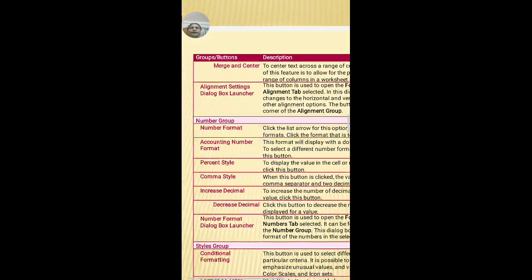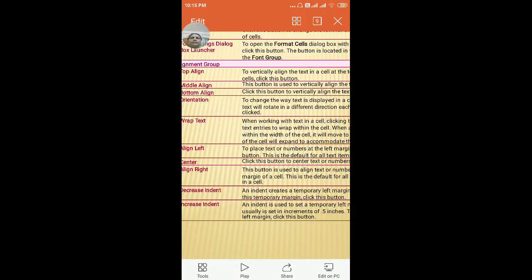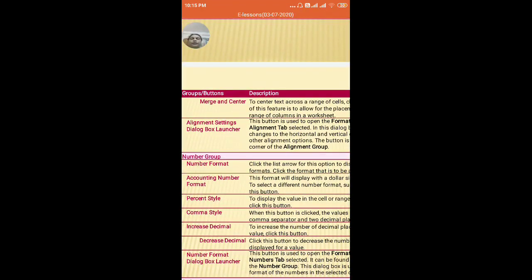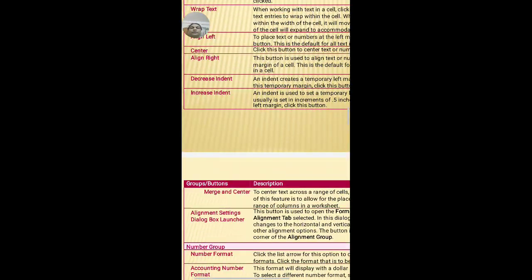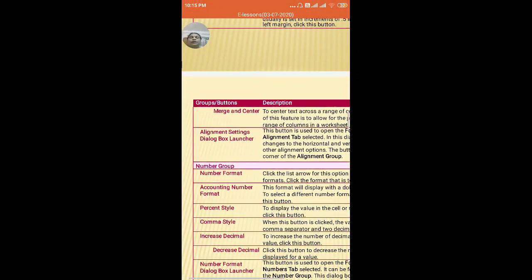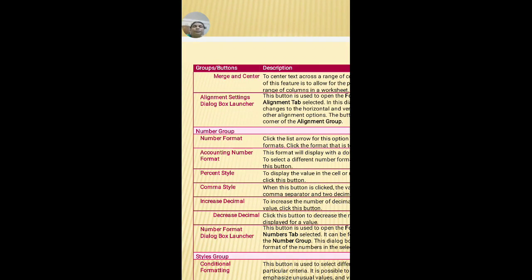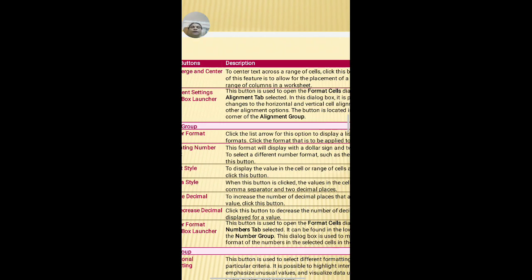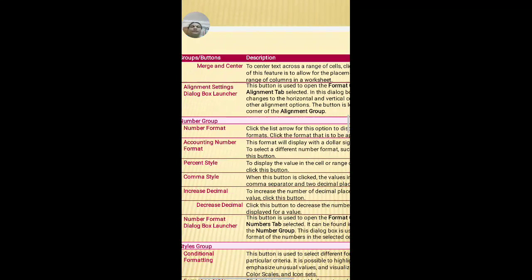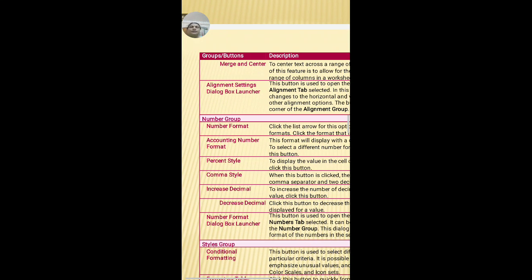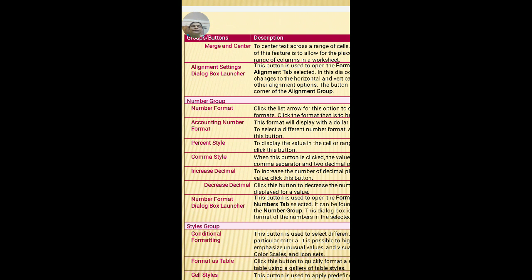Let us continue with the other commands of the alignment group, that is merge and center. Here, to center text across a range of cells is merging and centering. What is the meaning of merging? Now suppose you have typed text in two cells, and you want to display the two texts together. Suppose you have typed Ram in one cell and Reddy in the other cell.